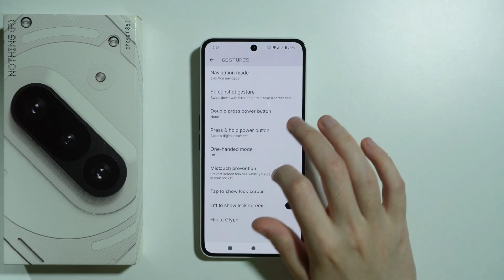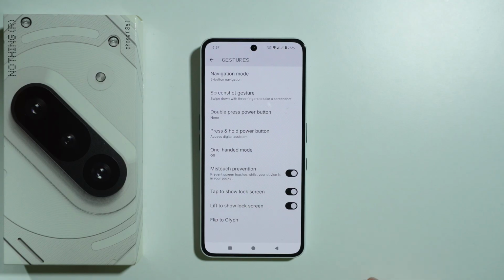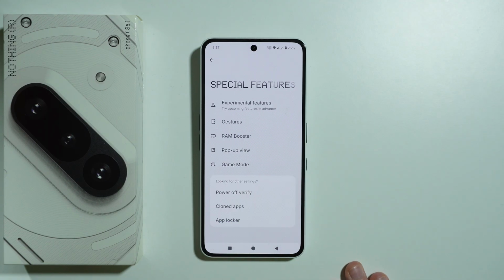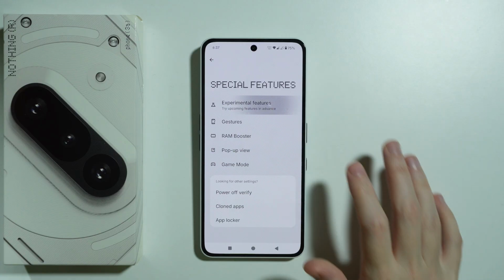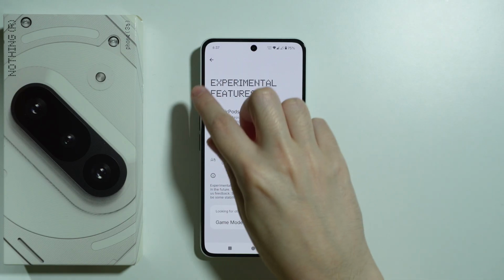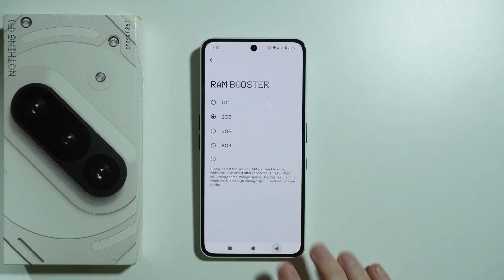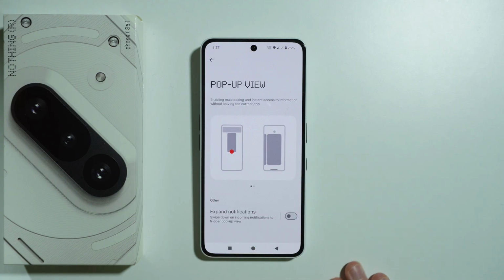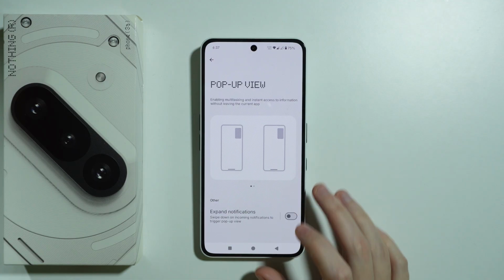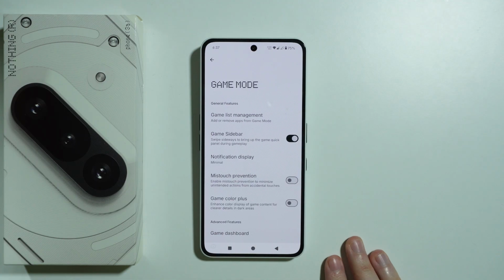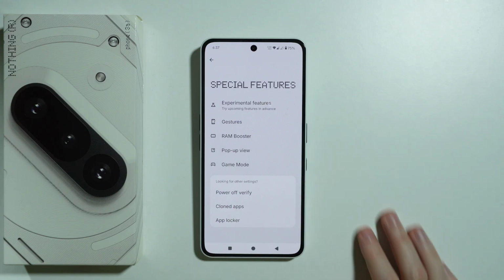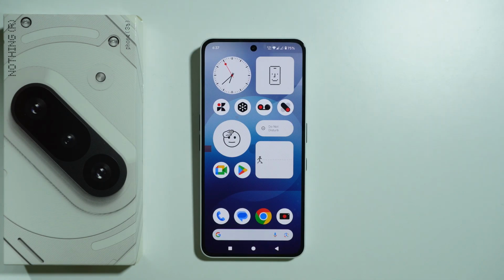Then there is the one-handed mode, which can of course be useful for some people, but essentially it is worth checking out those gestures. And besides that, we have experimental features where we can enable this font over here for setting titles. We have the RAM booster, the pop-up view gesture, which I think is only available if you use gesture navigation. I can't figure it out when using the buttons. And the game mode settings, so if you play games on your phone, then you might want to check this option out as well. And that is pretty much everything that I wanted to show you.